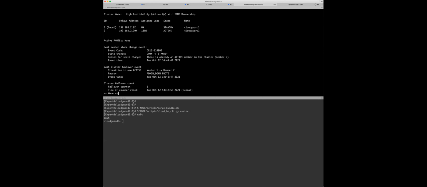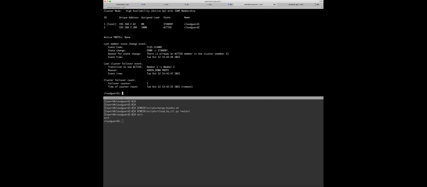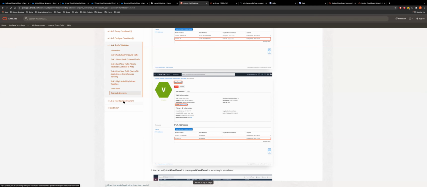So CloudGuard 1 is the standby, and unless CloudGuard 2 goes down, only then will CloudGuard 1 become active and have the floating IP. Any open questions on the traffic validation part?